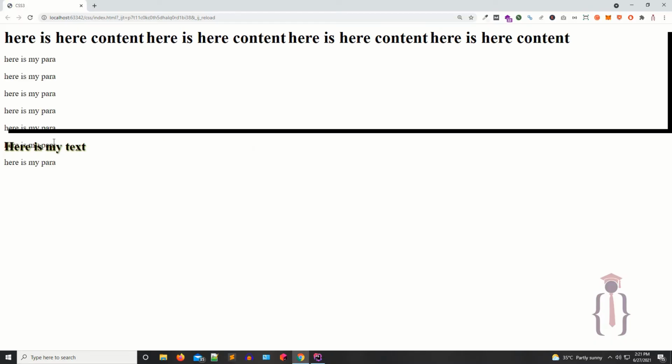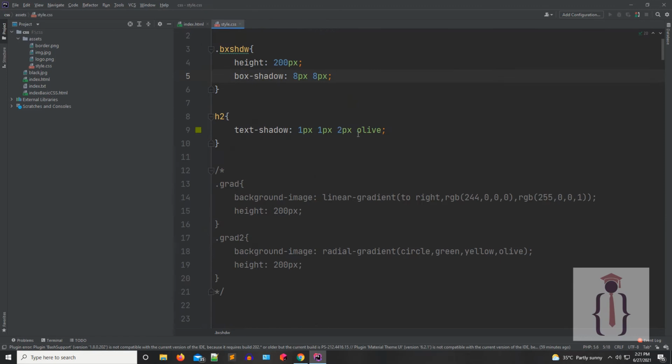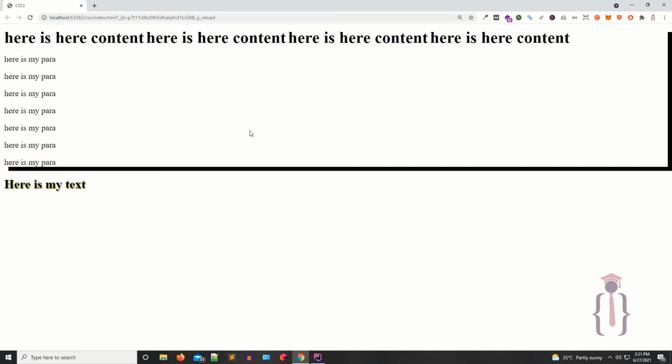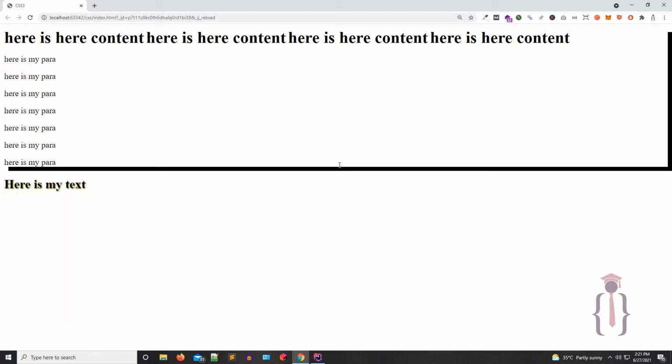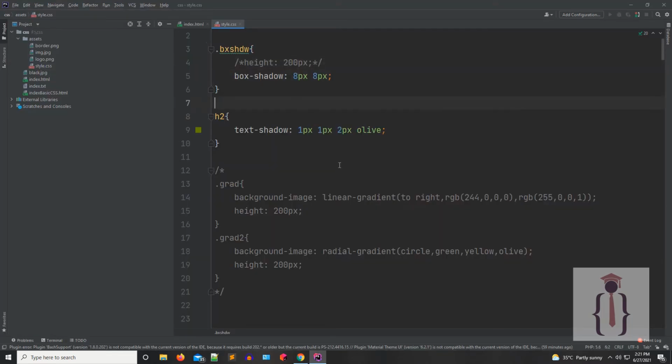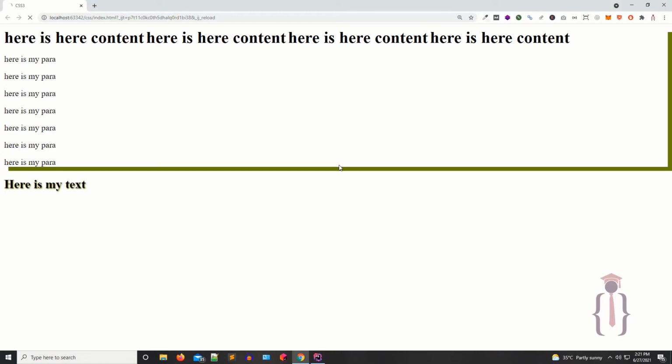Okay, fine. And now we are going to uncomment. So now as you can see, this is the shadow. Similar to the text shadow, you can also add a color for your box shadow. So as you can see, this is the shadow you have just added.